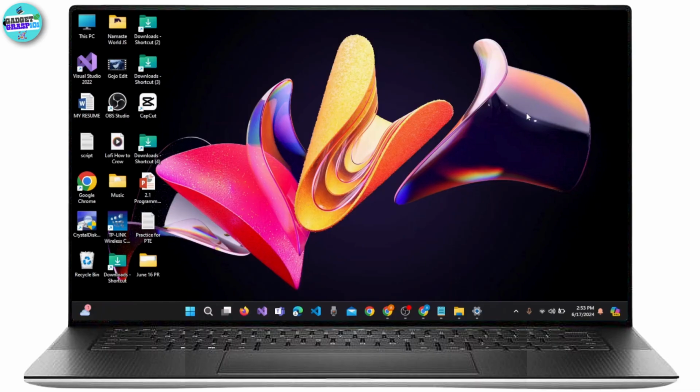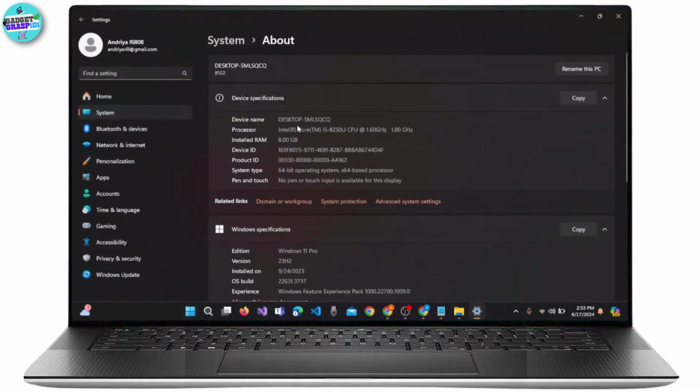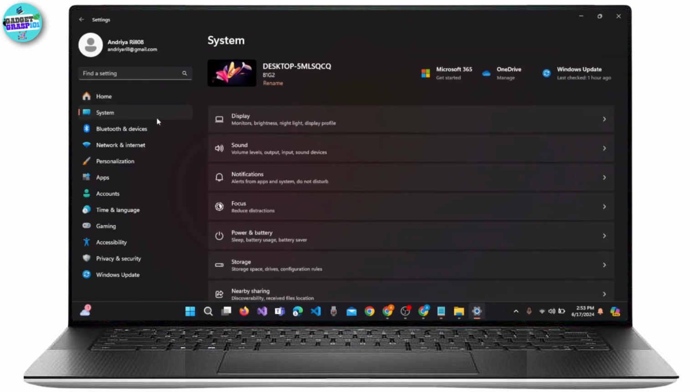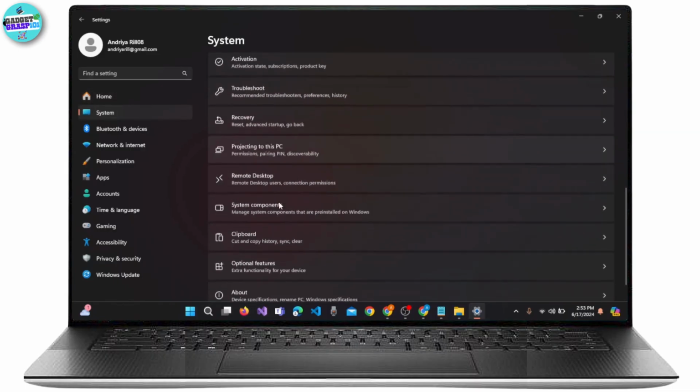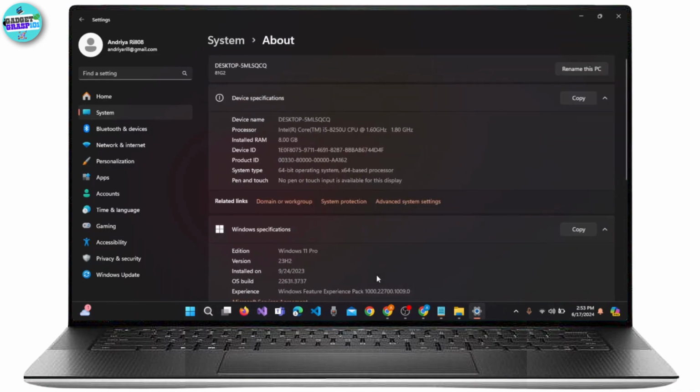So first of all, on your PC or laptop, you just have to click on the start button and then click on settings. Once the settings open, on the home feed or left panel, you will see System. Click on it and then scroll all the way down. At the bottom you will see About. Click on it and here you will see the device name. So this is your device name.